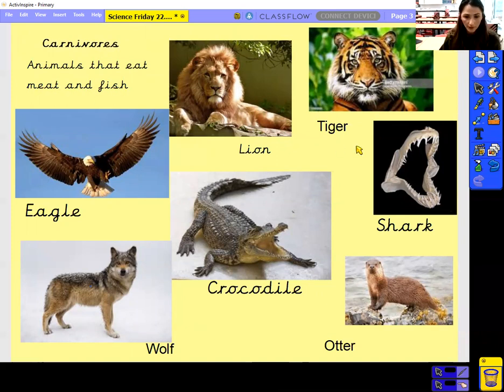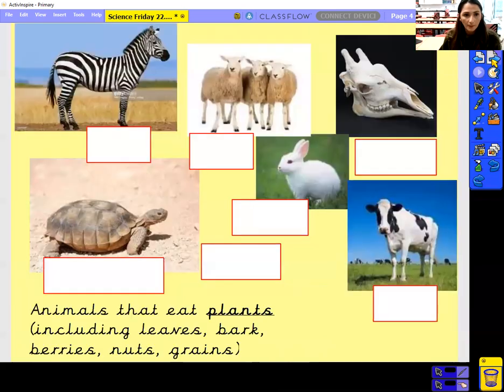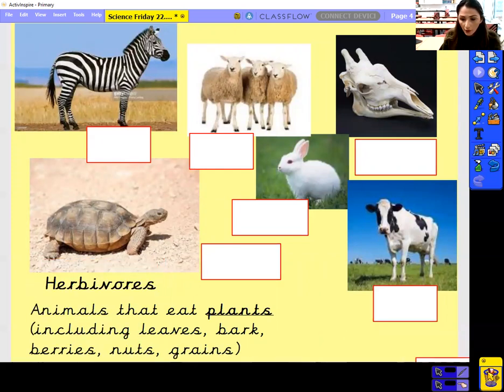So well done if you managed to work this out. Move on to the next one. So here, we've got animals that eat plants, including leaves, bark. So bark is off trees, okay? So the bit that surrounds basically the woody bit of the tree, we call it bark. Berries, nuts, and grains. So what do you call animals that eat that? They are called herbivores. Herbivores. Well done if you managed to say that at home.